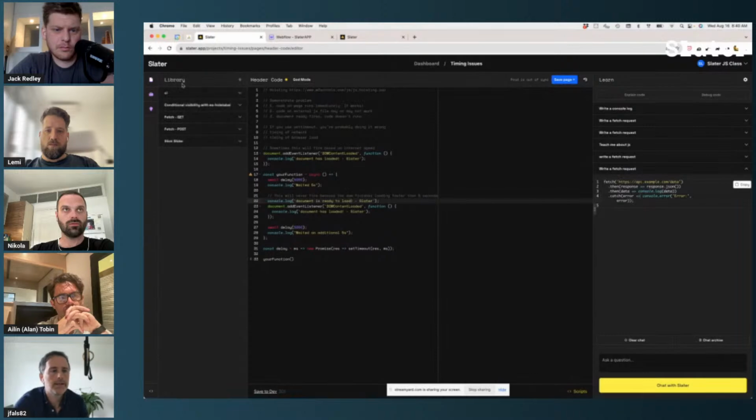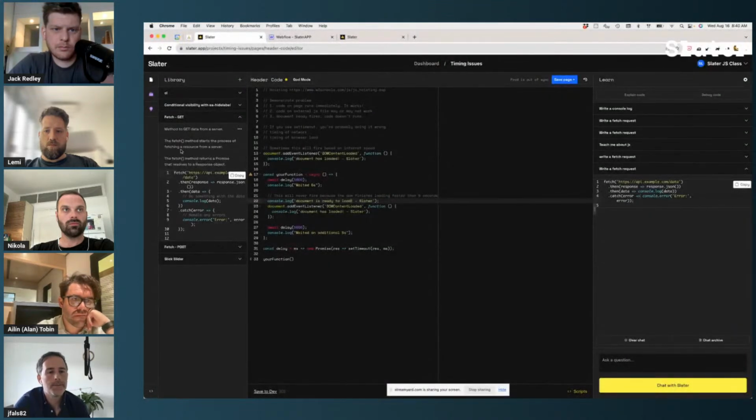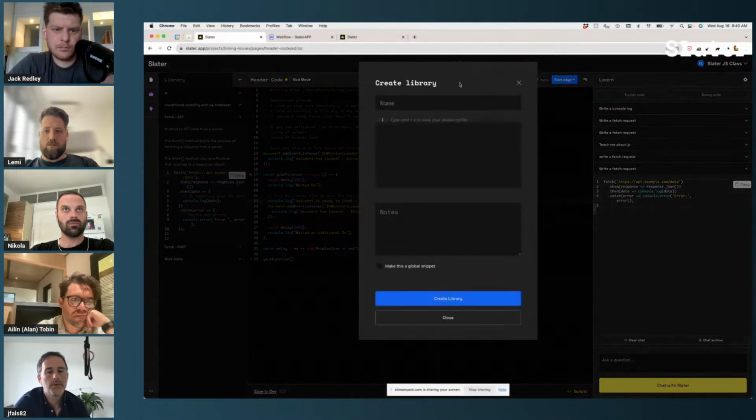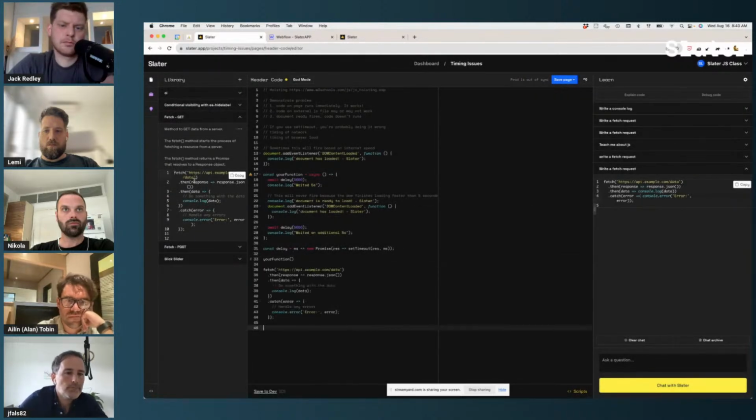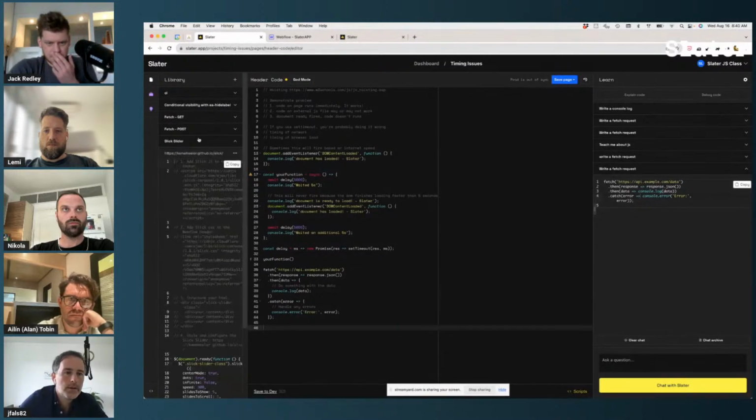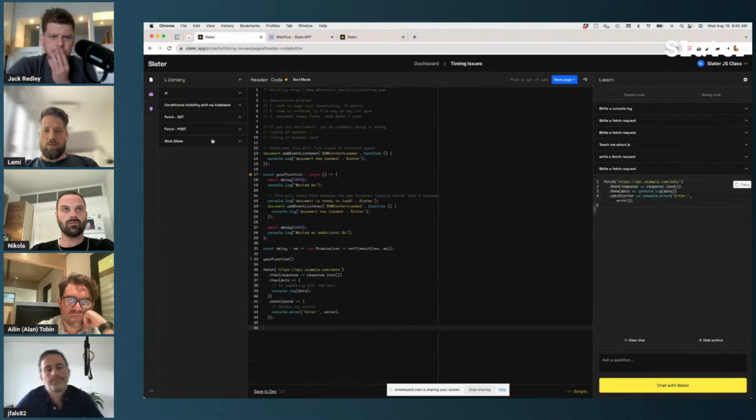Another big update is the library. So this has been cleaned up a lot. With this library, you can create your own snippets and then they're available, so you can drag them in. Like these, there's all sorts of code that I use all the time. And so this allows you to have your own library.